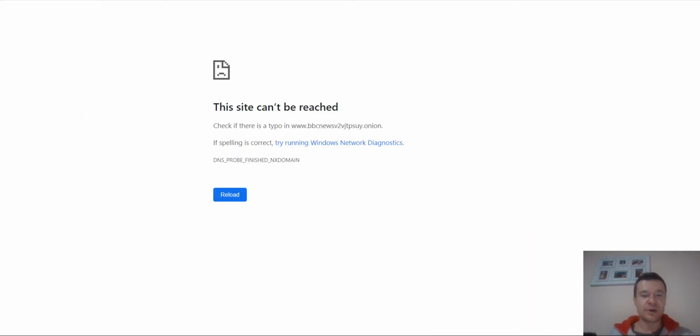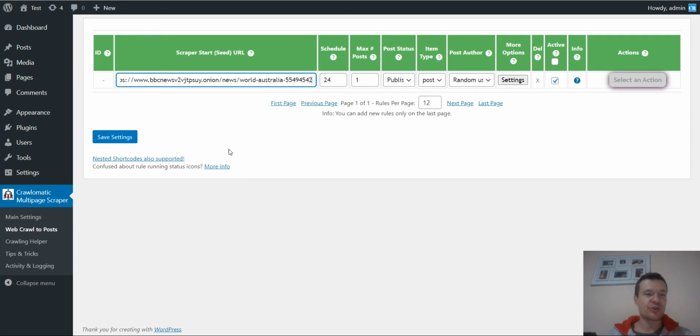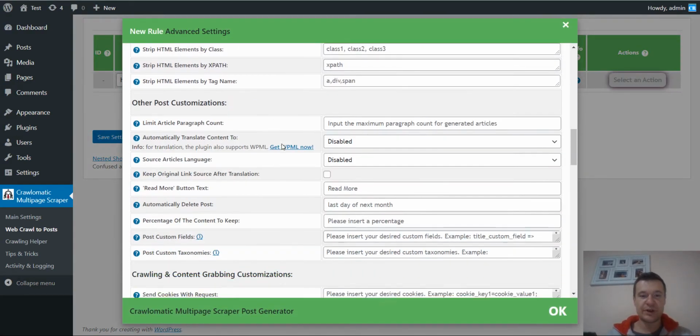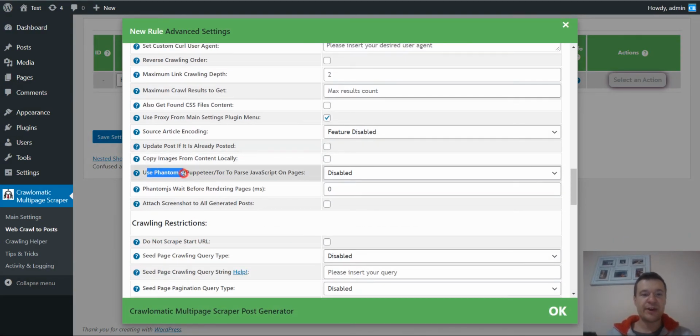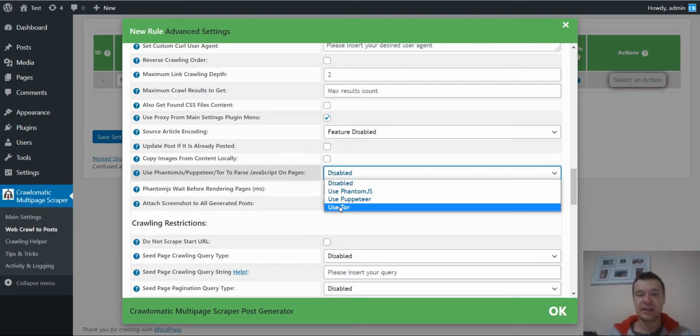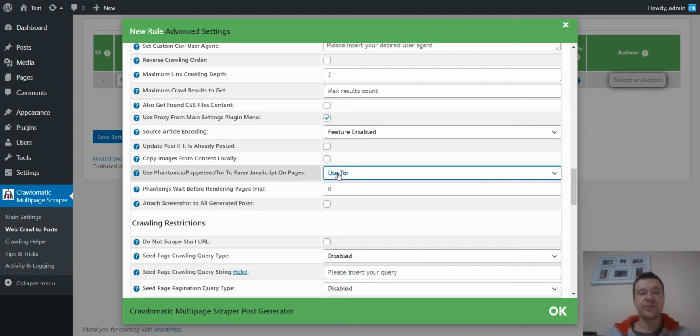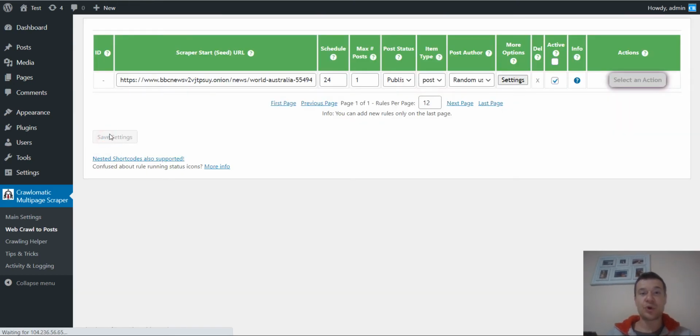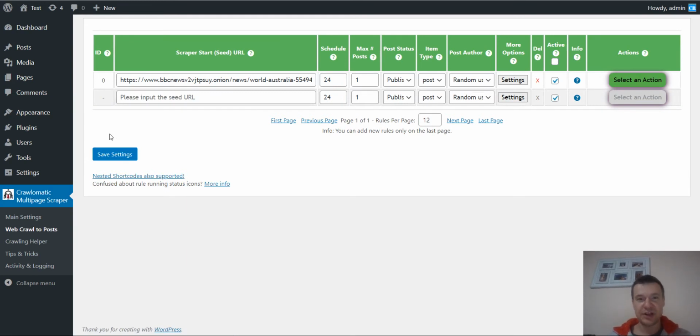So I will grab the URL of this website and go back to my source page here, from my test page, and I will have to paste the website URL here in the scraper start seed URL, click settings, scroll down until I see use PhantomJS Puppeteer Tor to parse JavaScript on pages. If you want to access pages from the dark web, you have to select here use Tor. And after you select use Tor, and also the Tor browser is installed correctly on your server, you will be able to crawl pages.